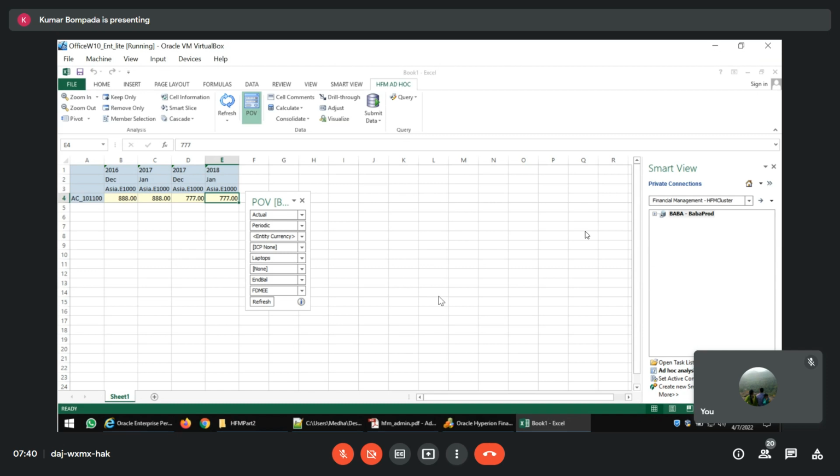The same rule will work for all the years. Every year you need not worry. Automatically it will carry forward the balances to next year. Is it easy? Isn't it easy?